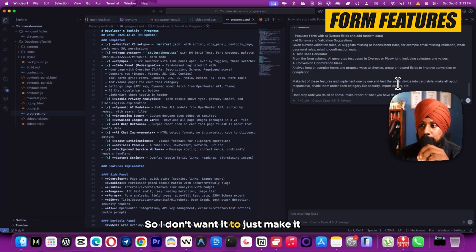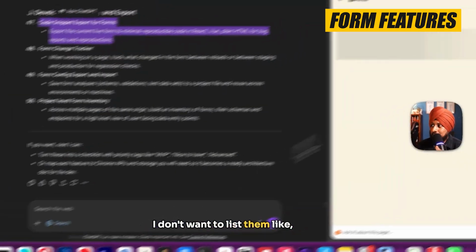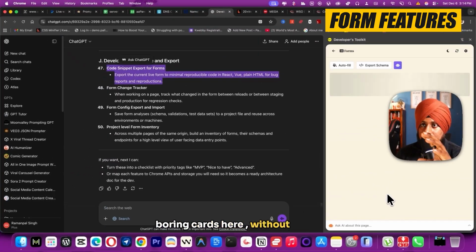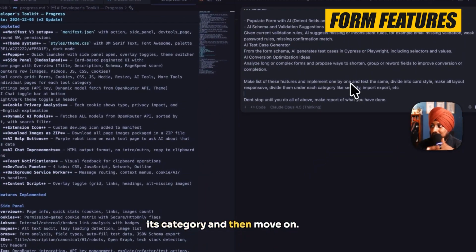Make all of these features, implement them one by one, and test them. I don't want it to make everything at once and not test it. Divide them into a card style. You have to define the style inside your front-end layouts, and make all layouts responsive, obviously. Divide them under each category, like security, import, export. I don't want to list them as boring cards without a defined category. So this is what I've added, to define its category and then move on.